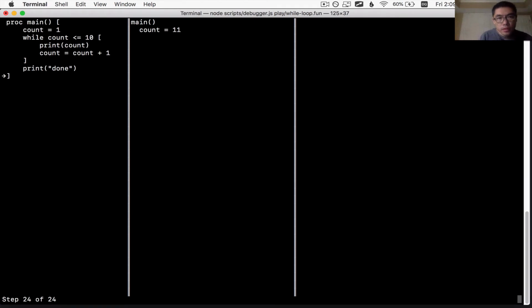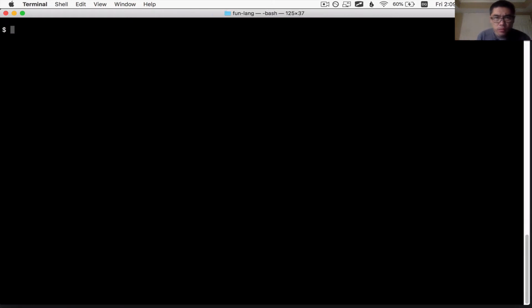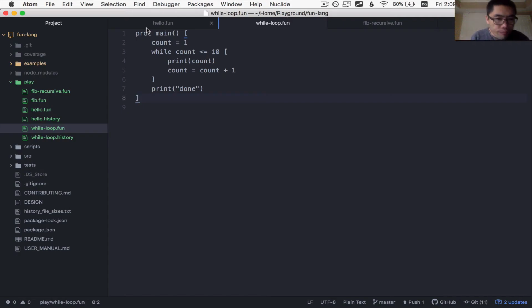And now we're at the end of the program. So that's the idea of the time-traveling debugger. I'll show you another example. I'll show you a couple more examples before I actually explain how it works internally.